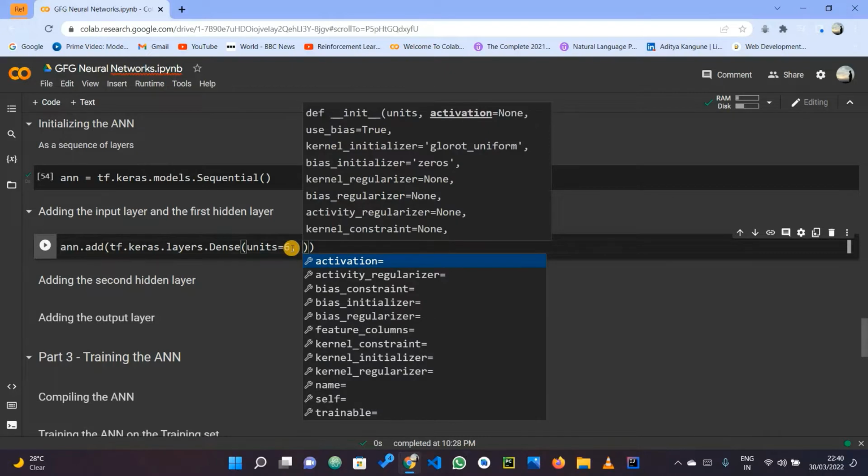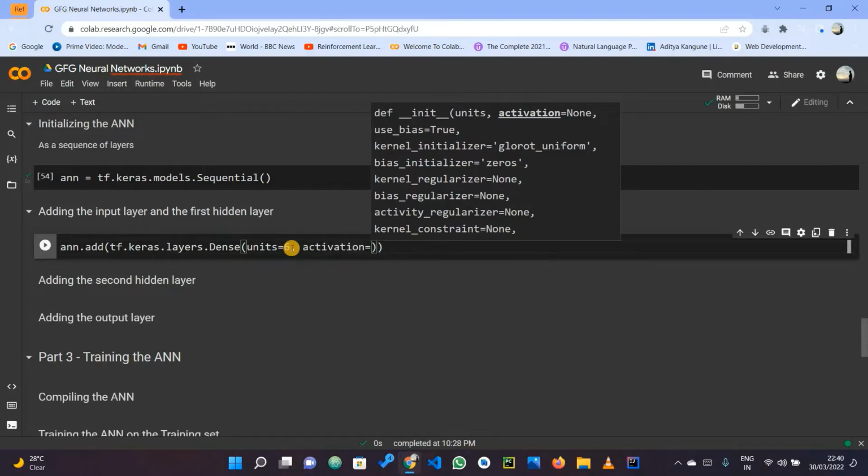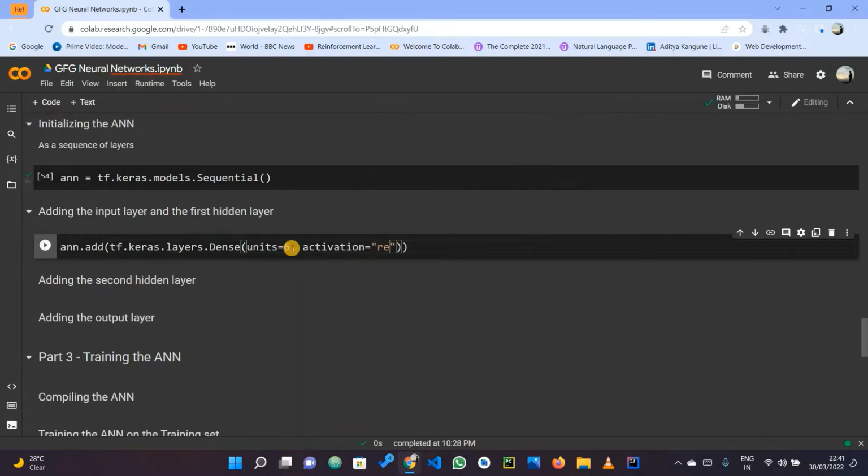We have talked a lot about activation functions, and like I told you before, we generally use the rectifier activation function. So the activation is going to be ReLU. The short form for rectifier is ReLU. So the activation function that we are going to use for the hidden layer is ReLU. ReLU is nothing but the code name for the rectifier activation function.